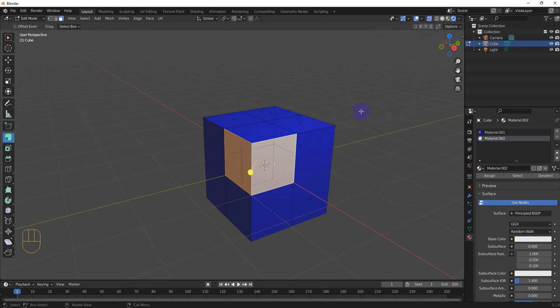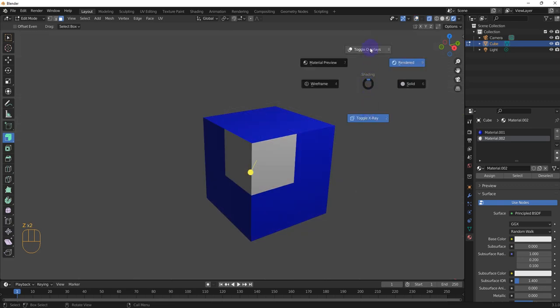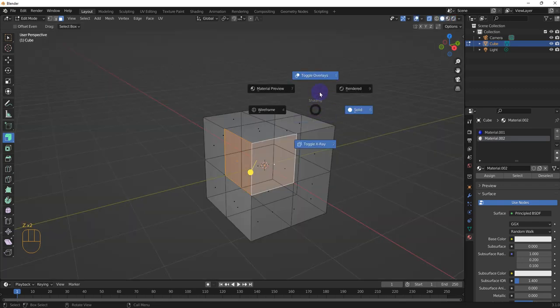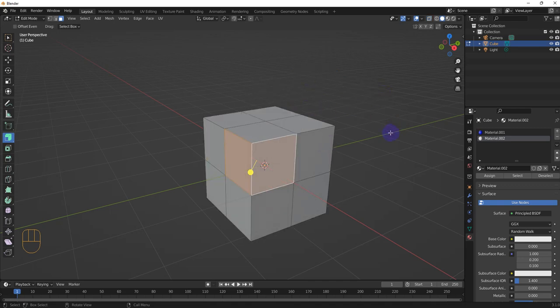These two are independent of these four. So if you have this on, you can select any of these four along with this one. So just a reminder so you don't get confused.